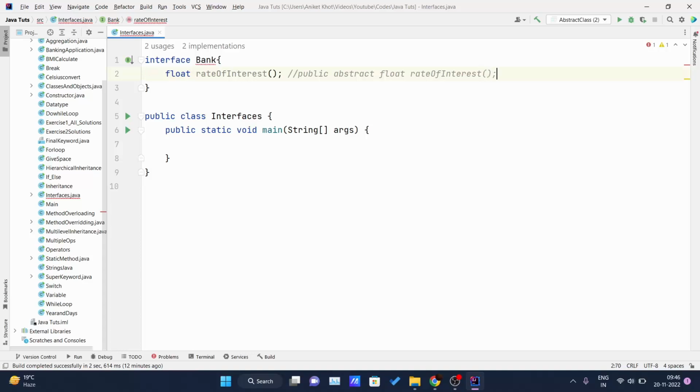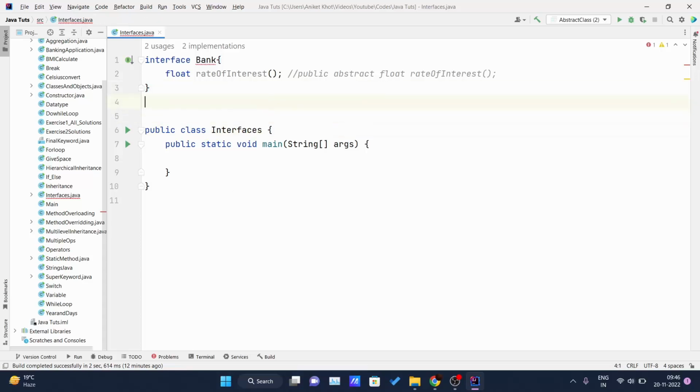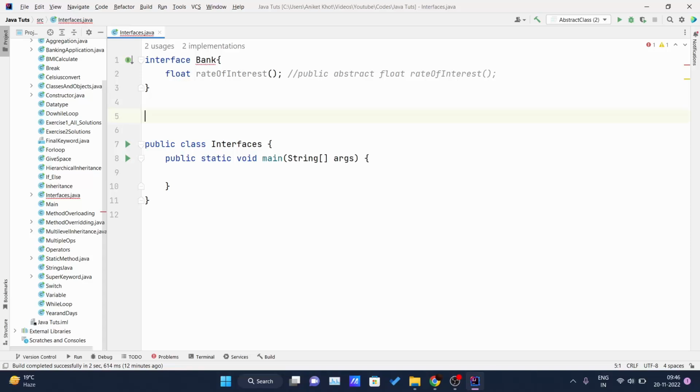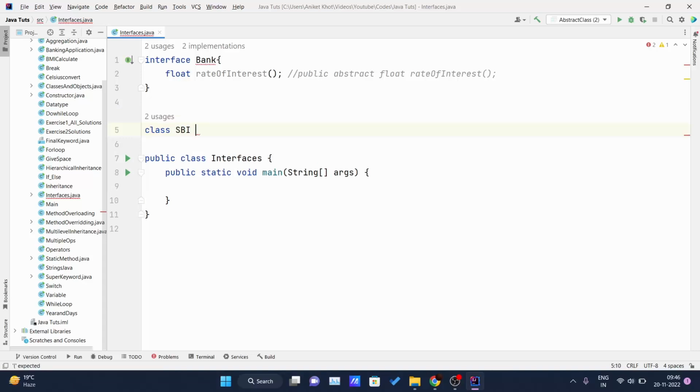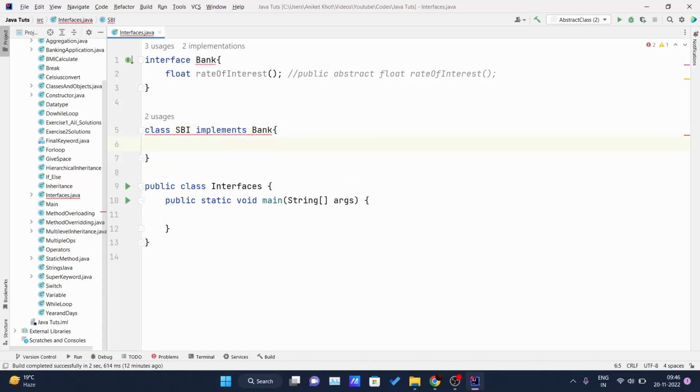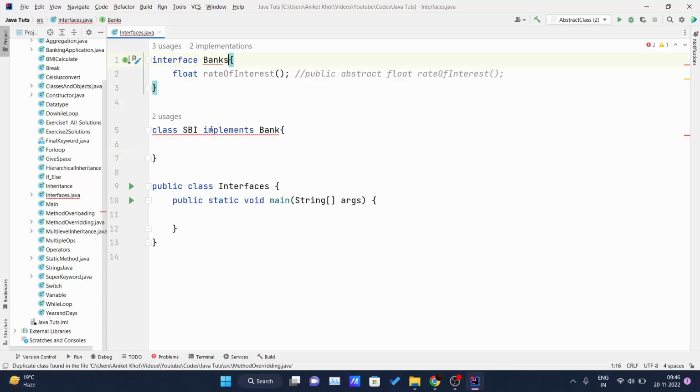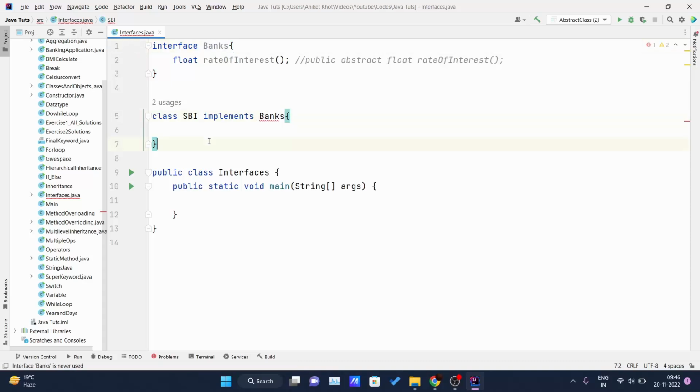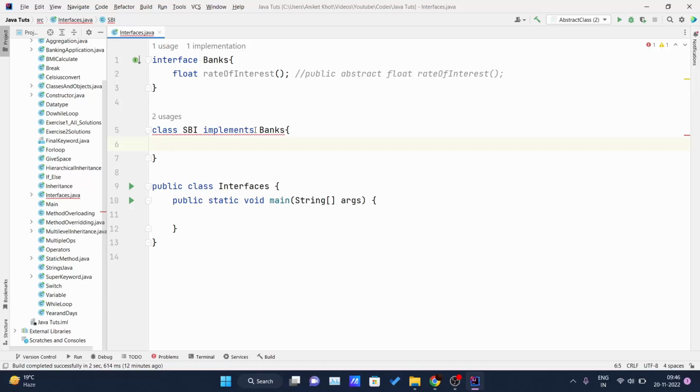This is what Java interprets it as. Now, outside this interface, I will write one class, any class, SBI, which implements the bank interface. Inside this, wait a second, why am I getting an error? Duplicate class. Okay, I will write Banks. Now it's okay, but here IntelliJ IDE is throwing some errors.